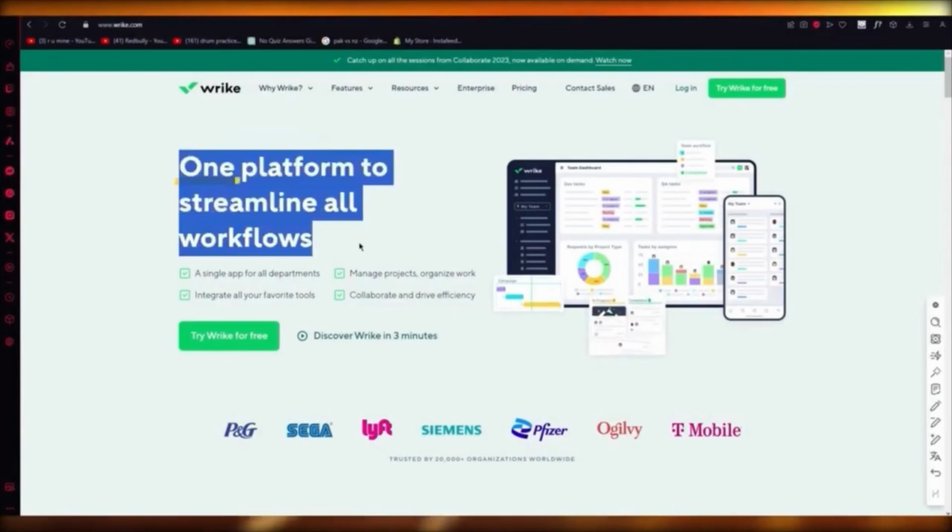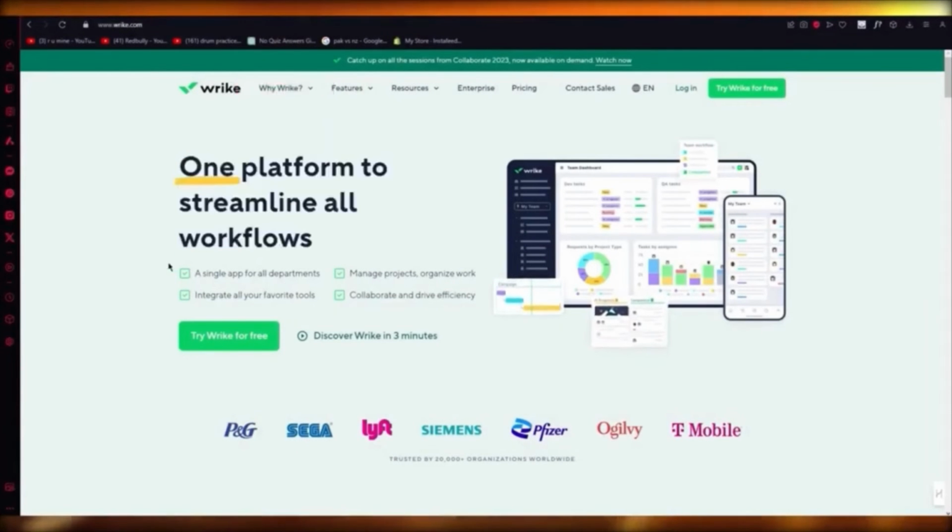It's one platform to streamline all workflows for you, a single app for all departments. You can manage projects, organize work, integrate all your favorite tools, and collaborate and drive efficiency for yourself. So Rike is your team dashboard or team planning statement where you can actually mess around with different components of your work, okay? And you can actually use Rike in different ways.